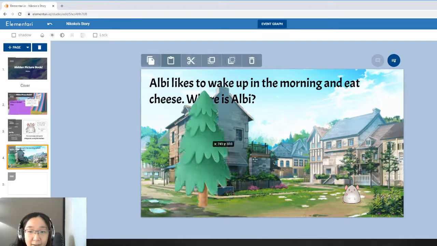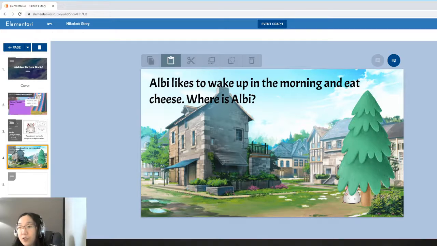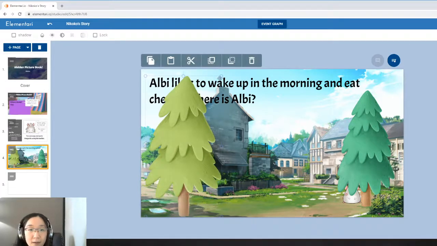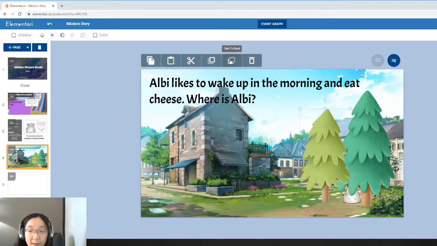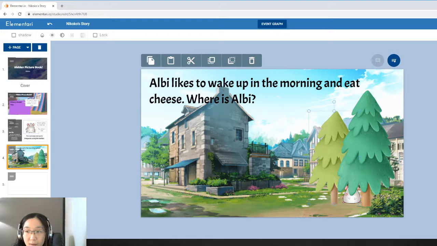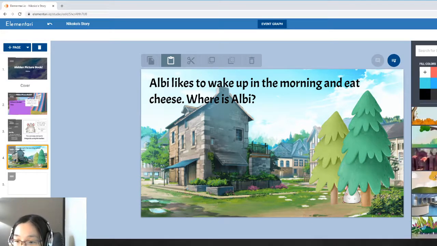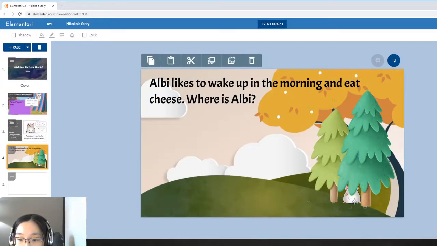So I'm going to hide Albie on my page again. And some other things you want to do on your hidden picture book are to create some distraction. For example, maybe I want some more trees. I want to layer it in the back. And actually, this background is maybe not the best background to use in my situation. Maybe this one's a little bit better.